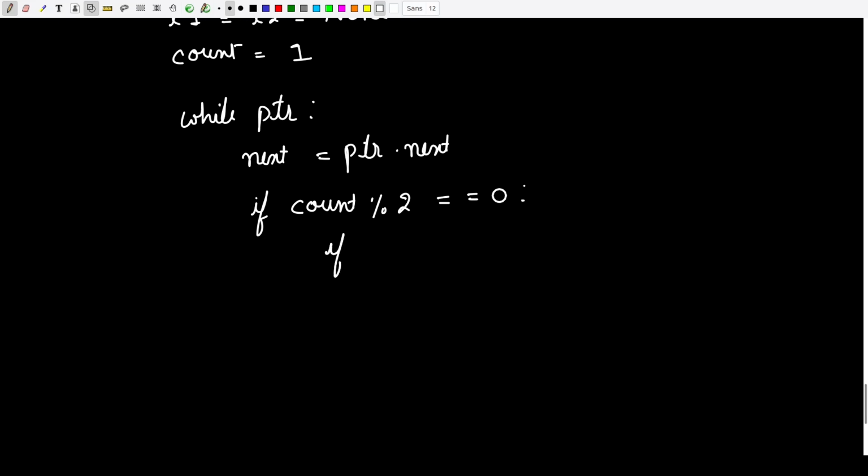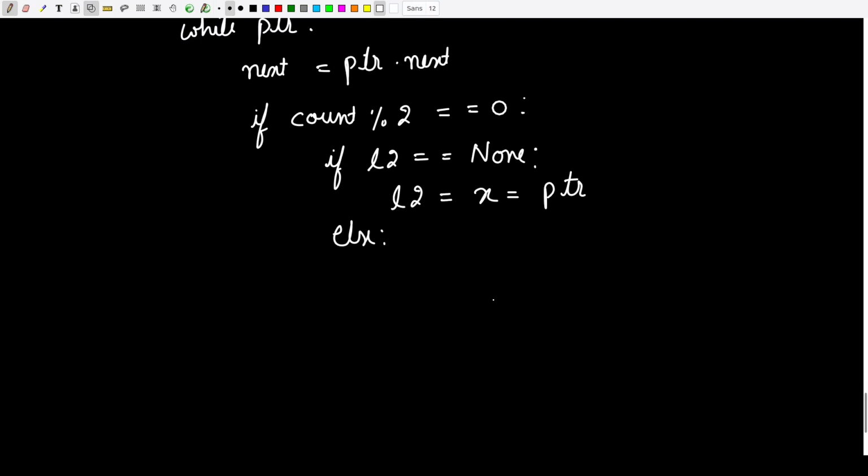So now if L2 is equal to None, which means there isn't any element and this is the first node which needs to be inserted into L2, then we are going to say that L2 is equal to x is equal to ptr, which is the first node. Otherwise, the x simply is a variable which points to the last element of the list L2. So that is why we are keeping it over here.